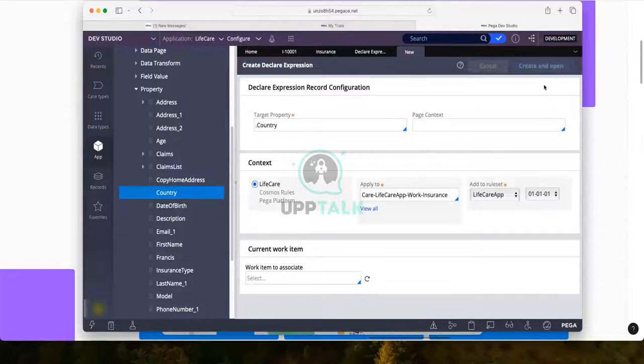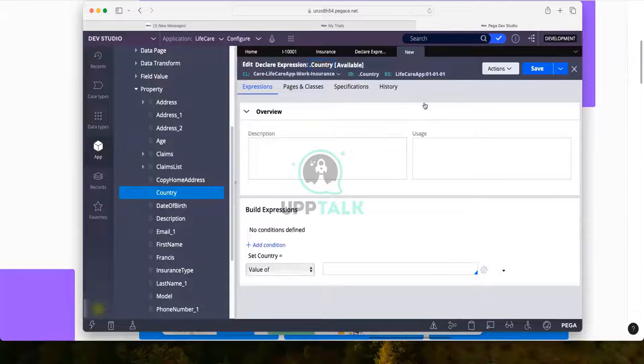Create and open. This is just a text box where you can write the definition of this particular rule. Why we are creating this one. If any other developer or any other person opens the rule, they have a clear understanding that for this business requirement, we have created this rule. Below that, we have one more tab, that is build expression, where it is showing no conditions defined.